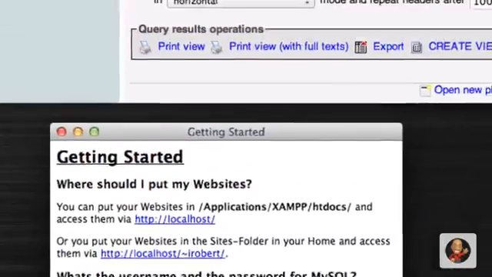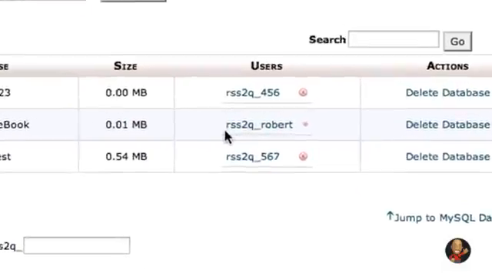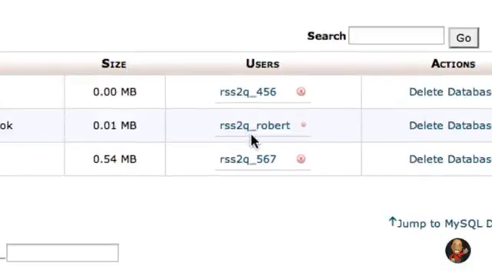Now, if you're in a live web hosting environment, again, if we go back to what I showed you in the previous tutorial, we created a user called Robert. So if you were in this live web hosting environment, trying to connect to this particular database, the username for you would be, in this case, RSS2Q_Robert. And the password would be whatever password you set for this user.